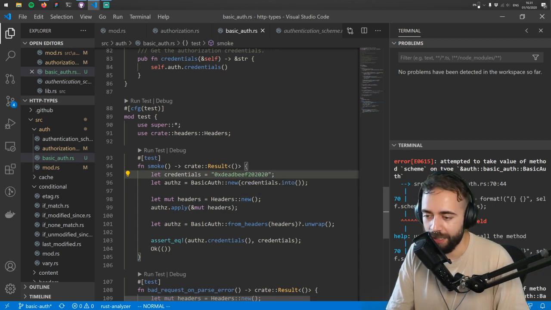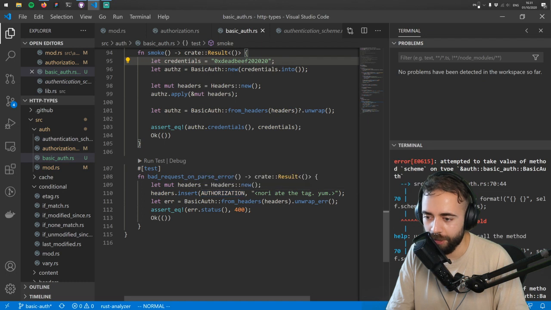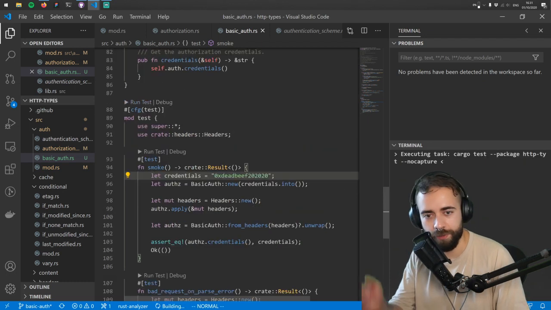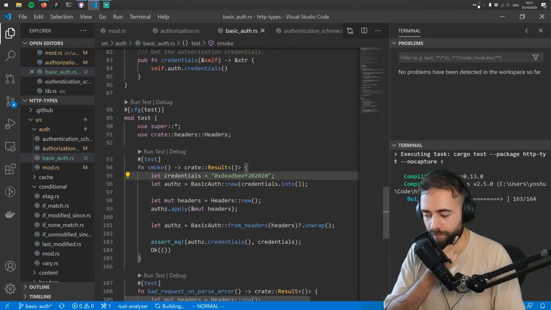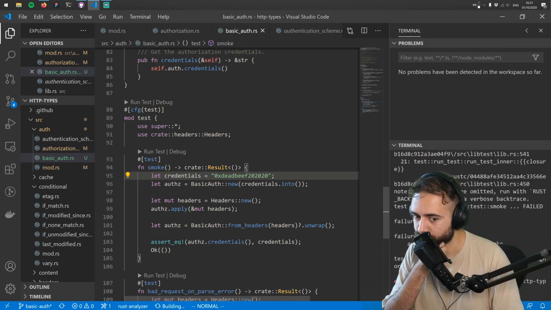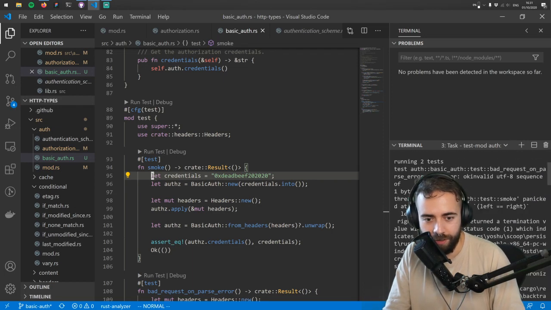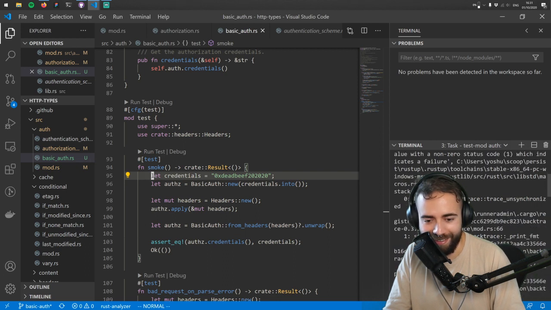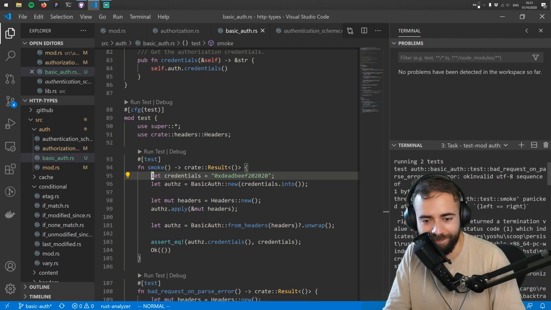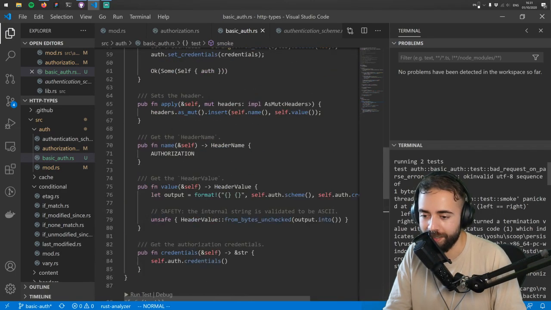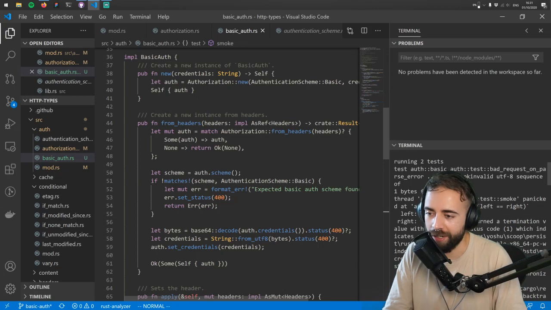Oh, actually, we can even do a base64 encode and verify that that works. Let's just run the test for a sec. Okay, test failed because panicked, assertion failed, non-zero status code. Invalid UTF-8 sequence. Ooh. Interesting. Oh, yeah, our encoding's broken.